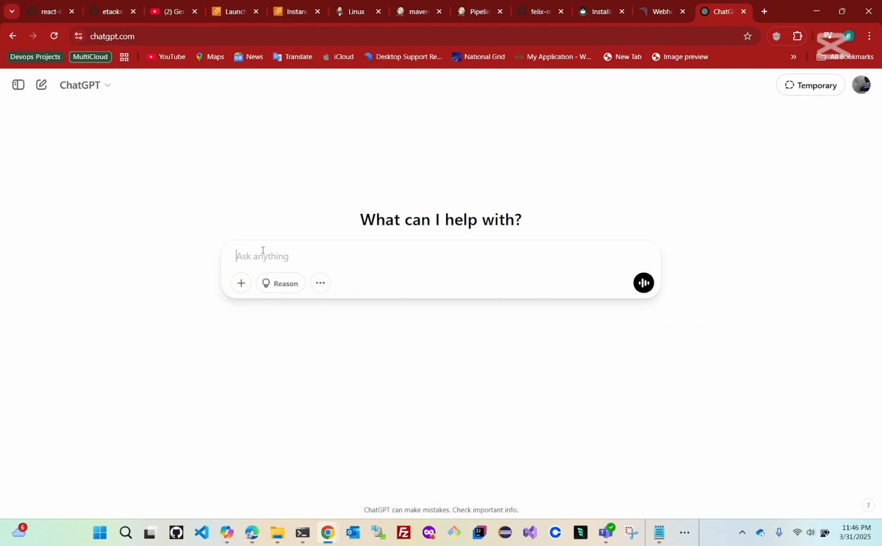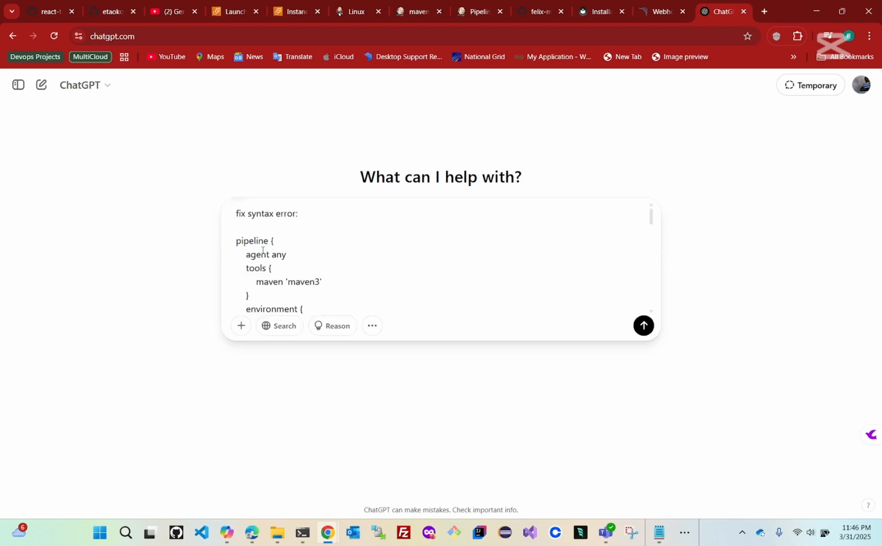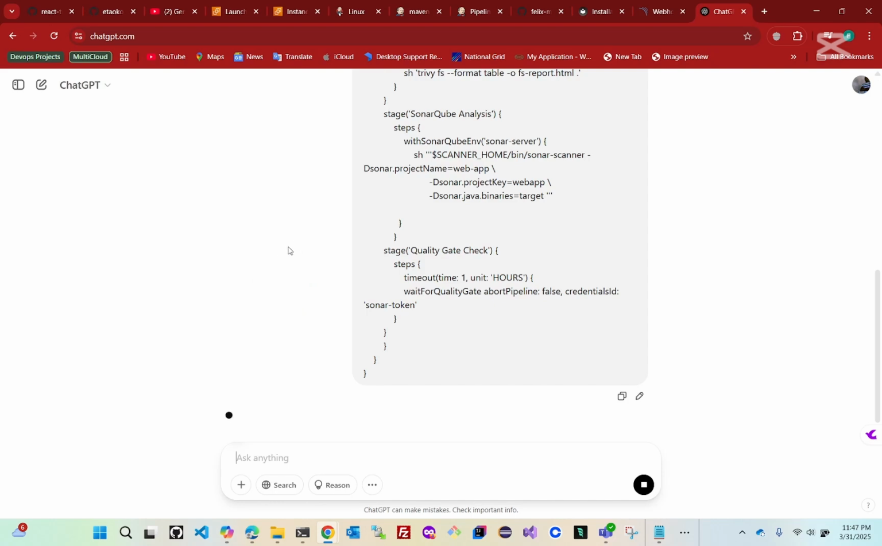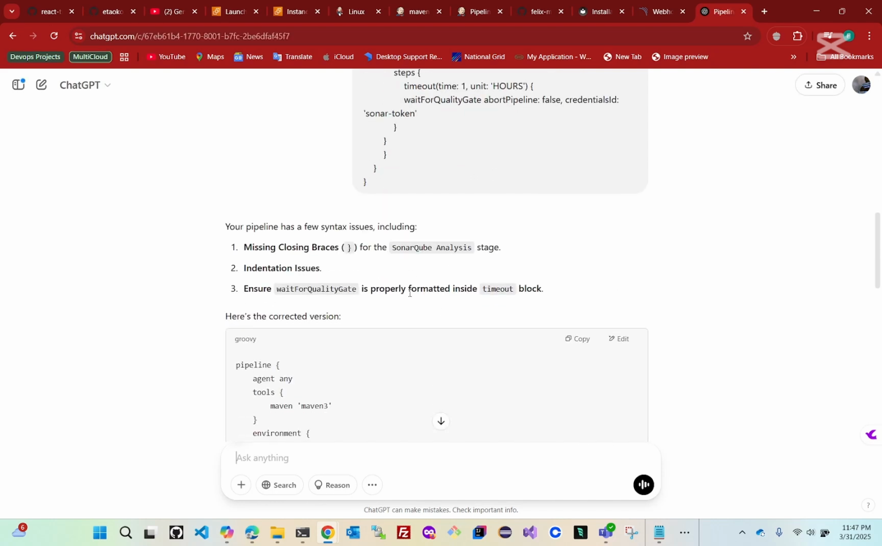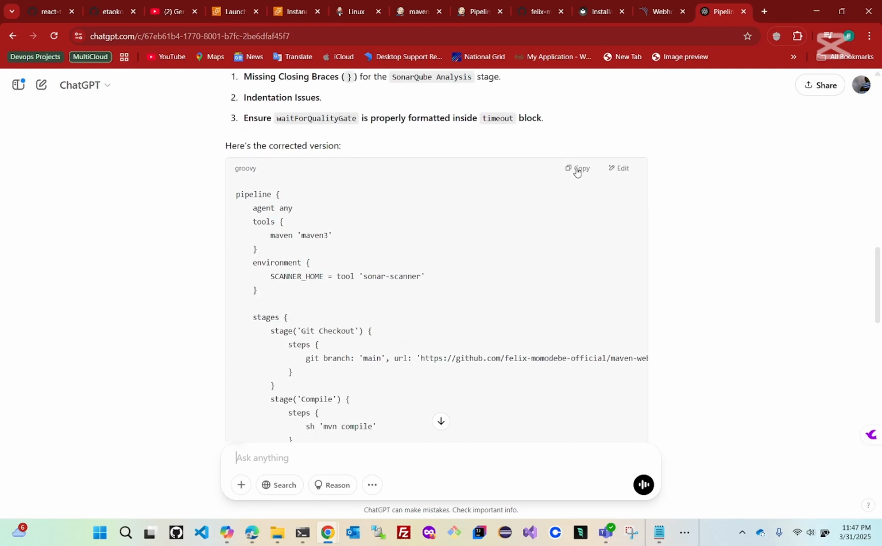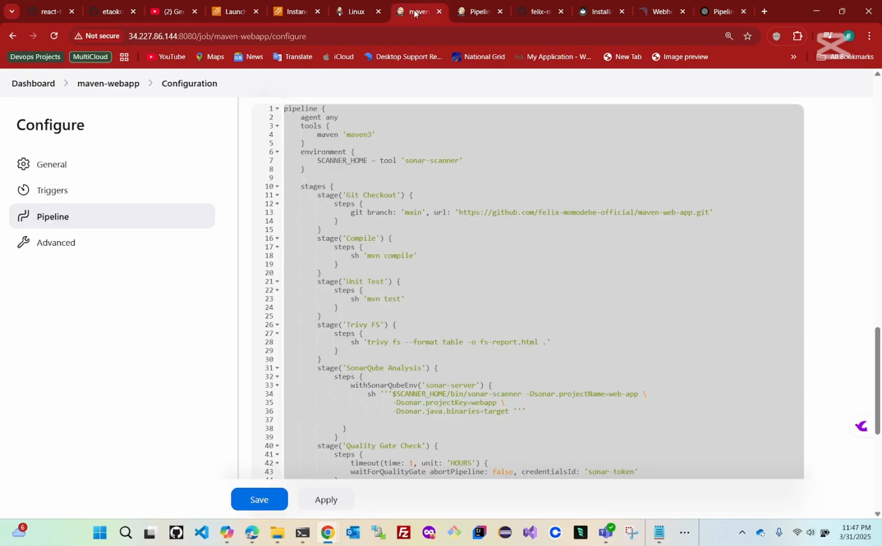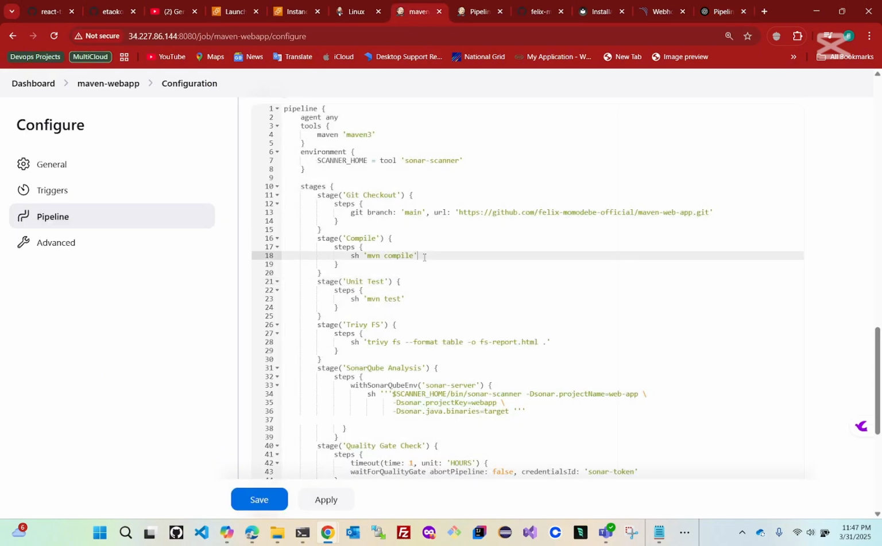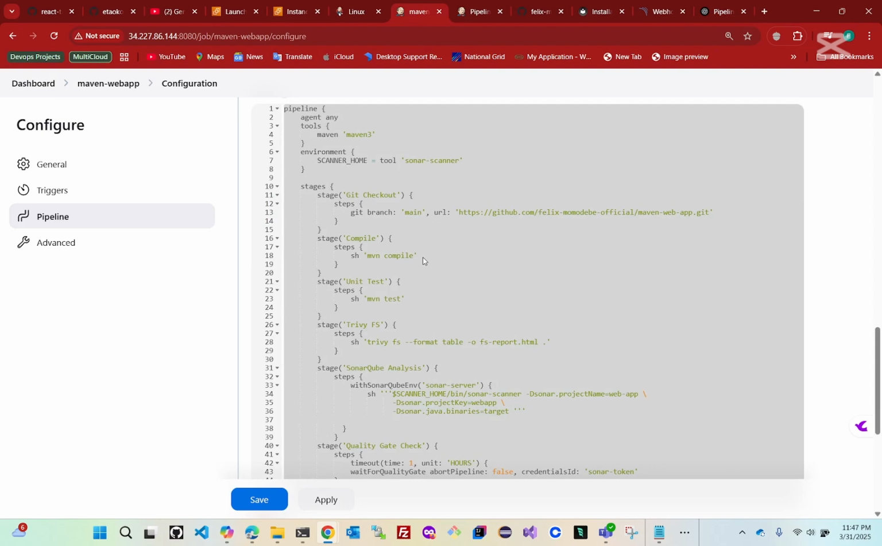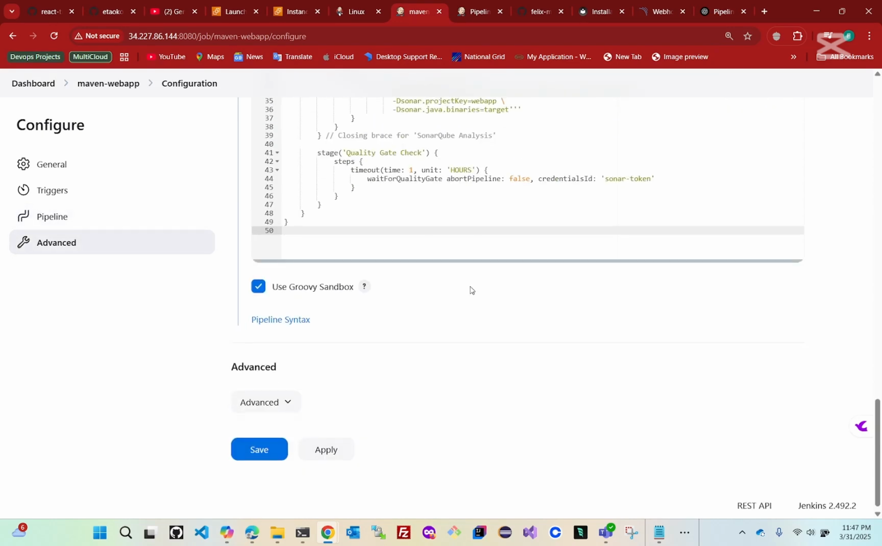So I'll just say fix syntax error. Okay. I'll just paste it, and it's going to fix it. So we don't have to waste our time. It's going to fix it, and it will tell me what's wrong. It just told me there's a missing bracket, which I said I don't know where it is, but I just know one is missing. So I will copy it, and I will go back to my pipeline. I will do Control A and Control V, and I think it's fine now.